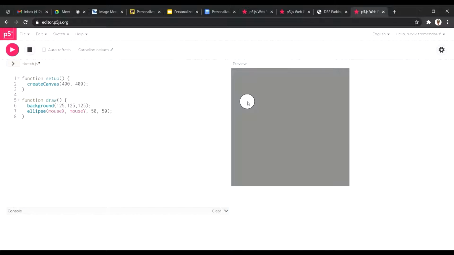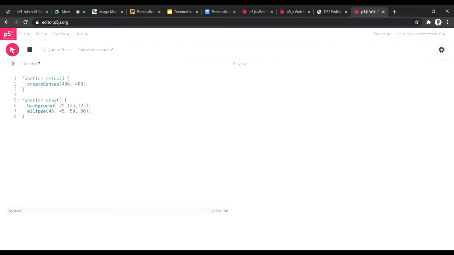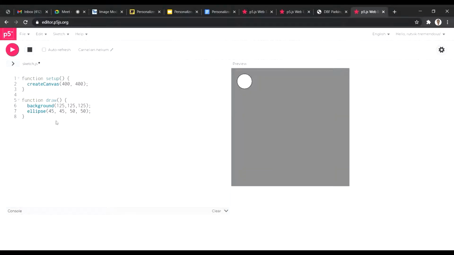Now, what Ruthvik has done here is draw an ellipse. The ellipse takes in 4 values: X and Y coordinates, and then the radius. Yeah, X and Y coordinates based on the canvas. And by the way, here X and Y start from the top left. So the top left is 0x and 0y, and the bottom right would be 400x and 400y. So that's how it goes.